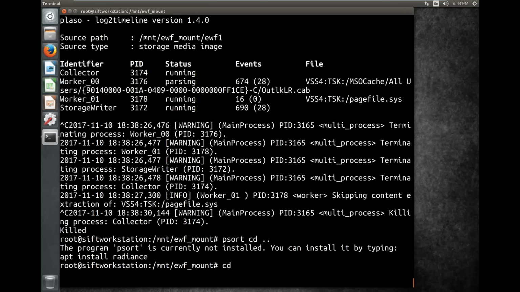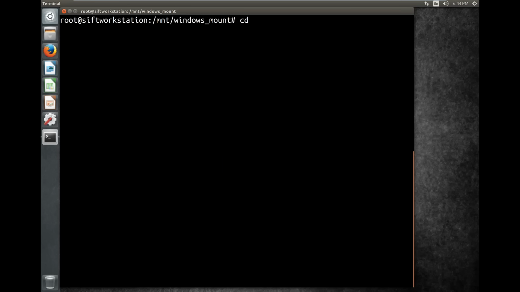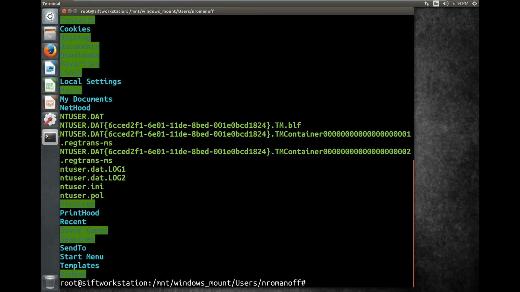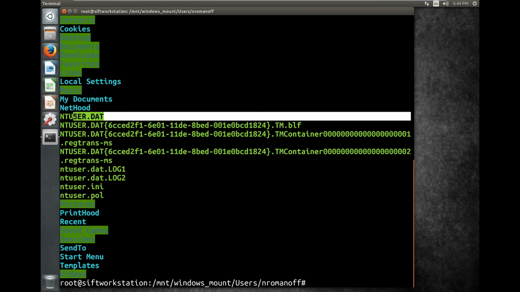So going back over to our registry hive files, we'll take a look at a couple of them. Going to mount, Windows mount. Let's do a clear, and I'm going to go to my users. We'll go into Romanoff, and in here we end up seeing Romanoff's ntuser.dat hive file. And you say, okay, I want to extract the content of that hive file so I could examine the contents of it for forensics purposes.